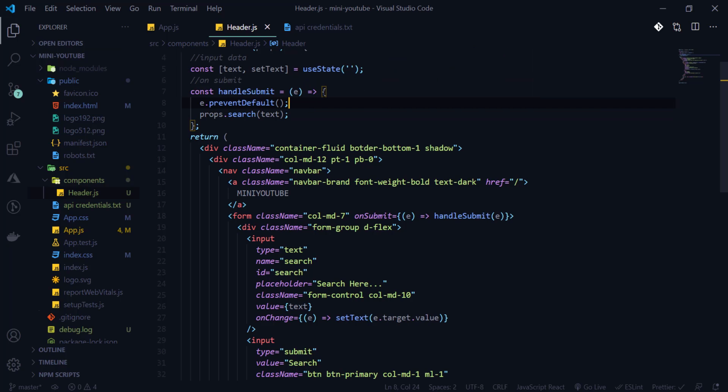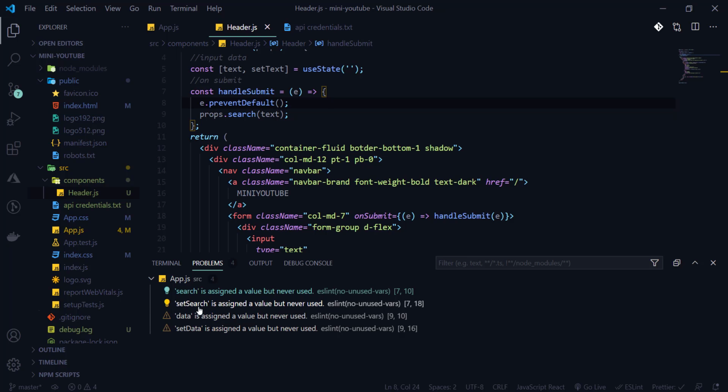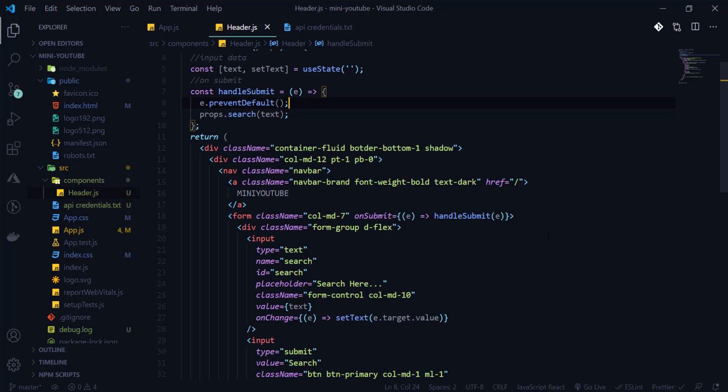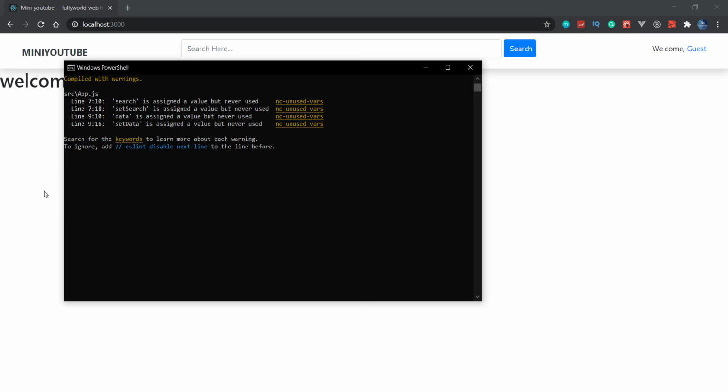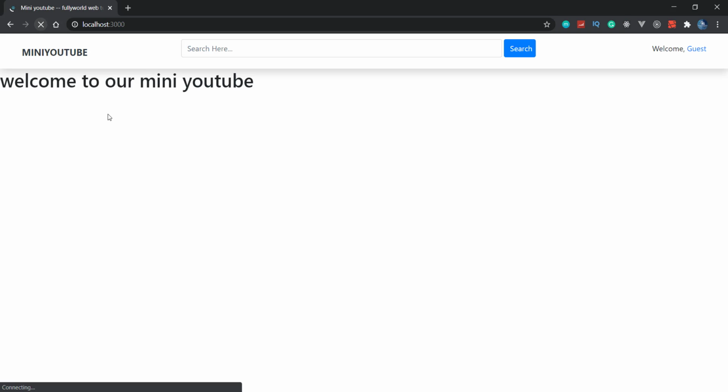So let's see now if this is working or not. I will explain this code once again after checking. There are some warnings here, so let's see them. The warning is that search is assigned. For now, just ignore these warnings, because when we use the API, all of these will be usable. They are just telling us that we defined some variables and we are not using them, so ignore them for a while. I think it is compiled successfully, and also reloaded successfully. So let's reload it again.